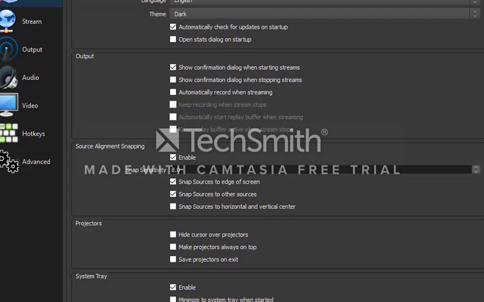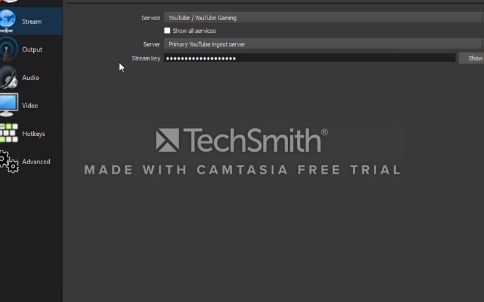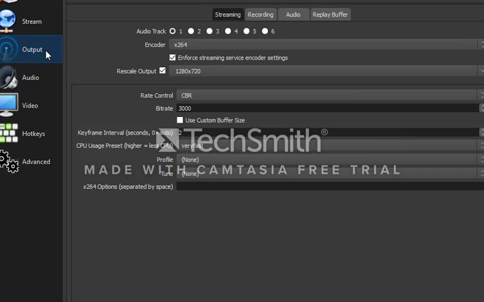Then you want to go to settings, stream, put your stream key in if you have one. You're not going to be able to stream if you don't have your stream key. Keep your CPU usage preset at very fast. These two at none. I would keep the output mode at advanced. And rate control, always keep it at CBR, right here. And I would suggest bitrate at 3000 like it is. That's just what I suggest.